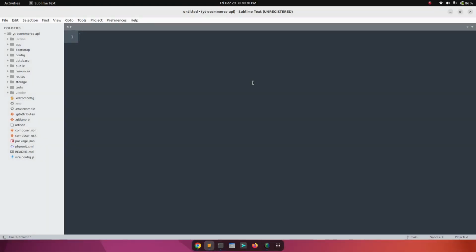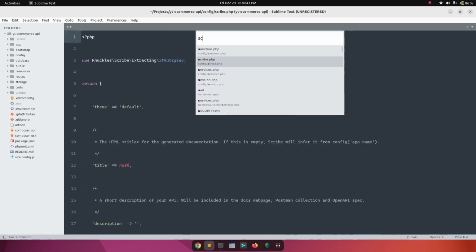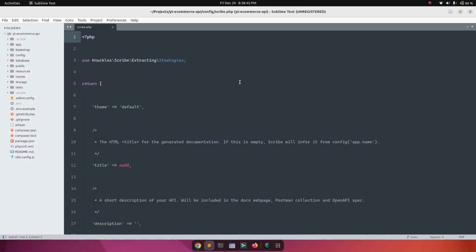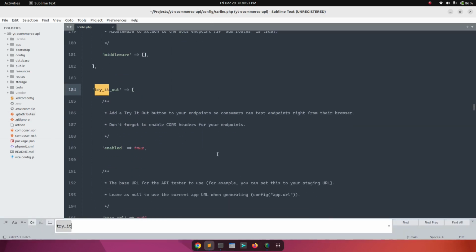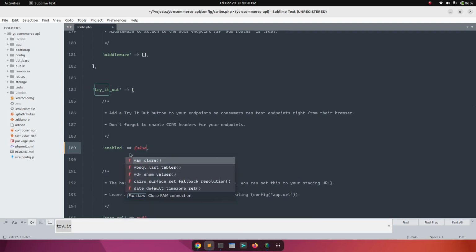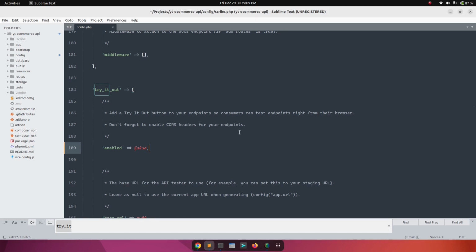Alright, in this video we are going to add the API for Login Administrator. Before starting, I would like to go ahead and turn off the try it out feature that comes pre-enabled when you install the Scribe package. So I'll head over to the scribe.php file which is stored inside the config folder. I'll look for the try it out feature and turn it off by setting enabled to false.